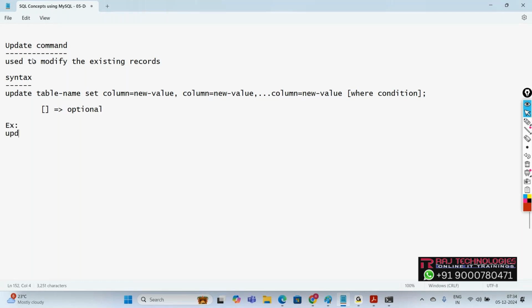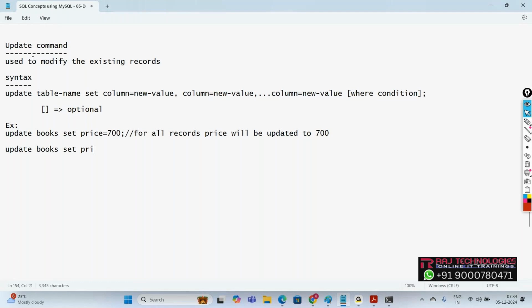For example, if you say update books set price equal to 700, what will happen? For all records, the price will be updated to 700. Now if you are writing update books set price equal to 550 where book number equal to 102, now only for 102, the price will become 550. Let me show this.